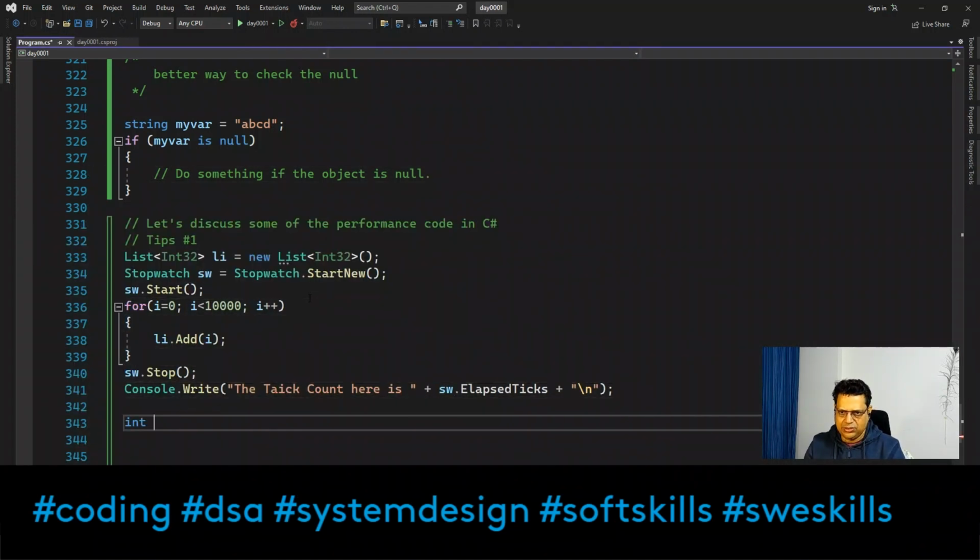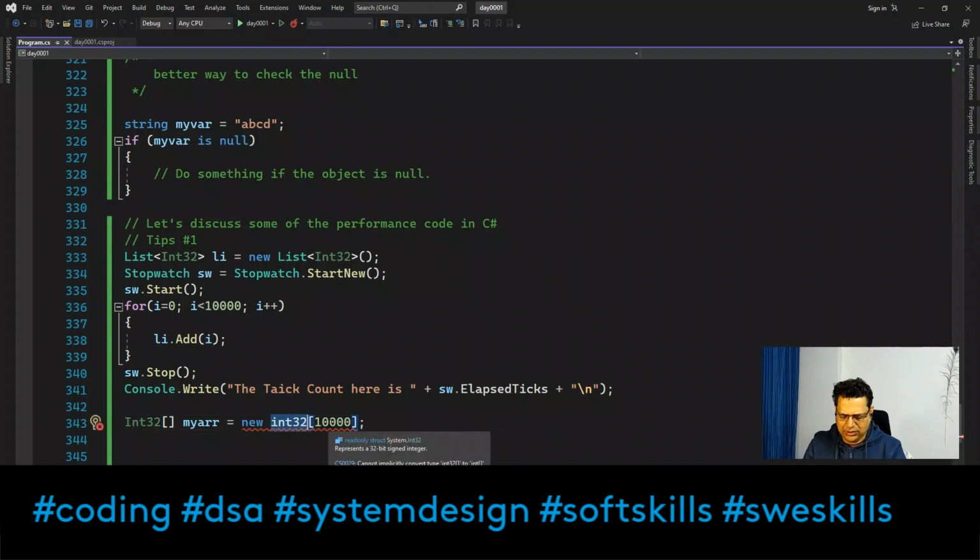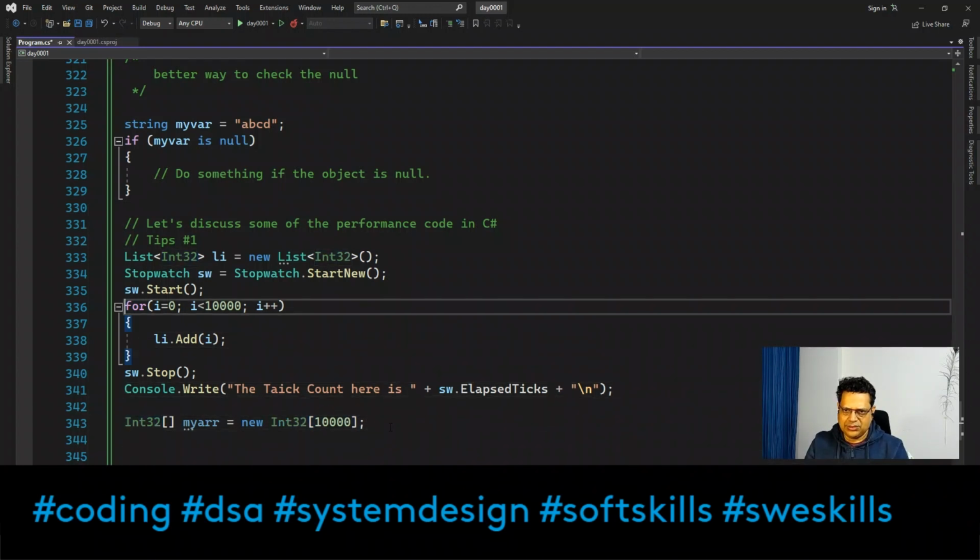Now the same thing you should do with a normal array. Let's see what you will get. So Int32 array, my array, and this my array is defined with size 10,000, new Int32 of 10,000. It is saying it cannot convert Int32 to int. Okay, sorry. So this is your code, and you just have to copy this code also.